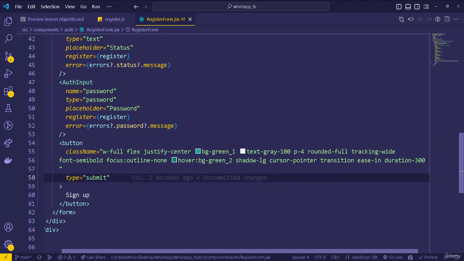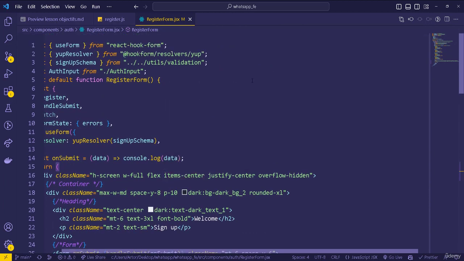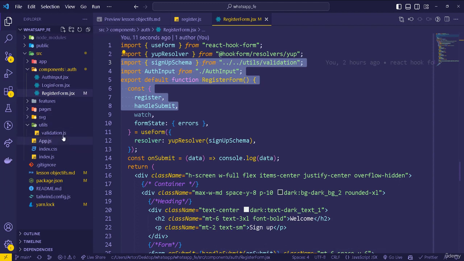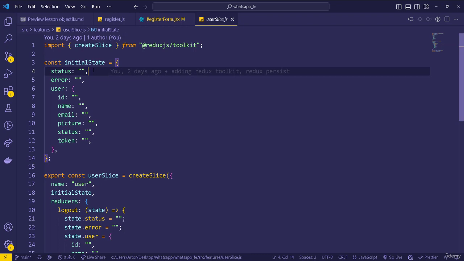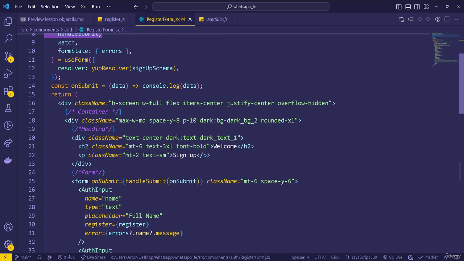If you remember when we added, let me just remind you so you can understand what is going on. If I went back to my actual features and then the user slice, we added this status right here. So that means this status could be loading, for example, when we send a request to register a user. So when this status is actually equal to loading, that means we are loading. So we can show that sort of loading while everything is going on. So I can do that.